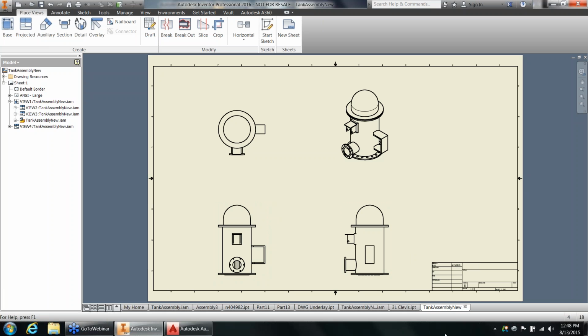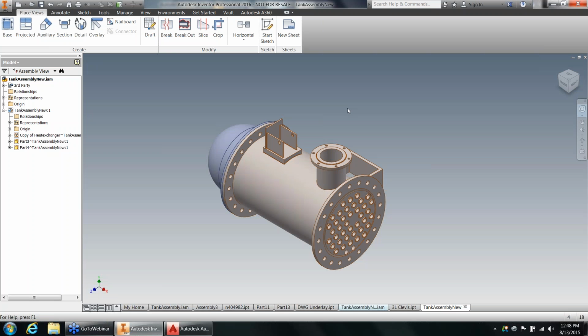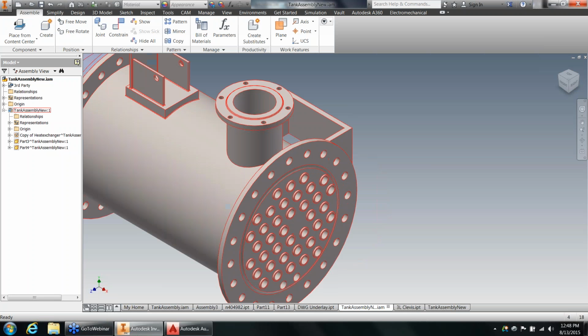Let's see, do I have a tank assembly that's not busted? Matt, can you open this up and thread one of these holes? And this is the tank assembly new assembly file in the new design.